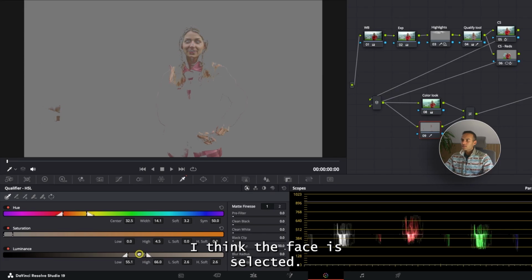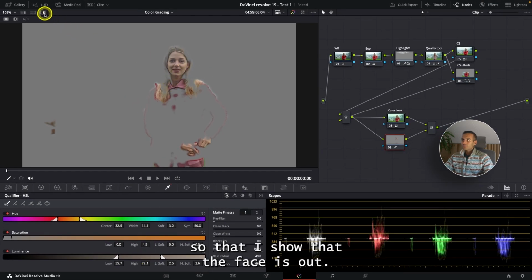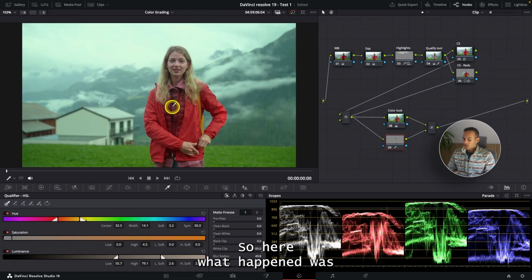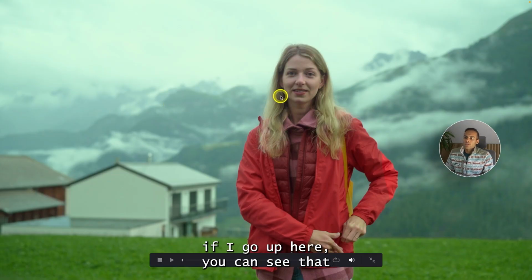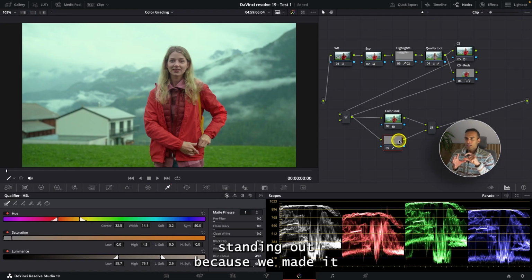Here I think the face is a little bit selected, so I will reduce it down. I will just be here so that I show that the face is out. If I go up, you can see that the face is not the same color look as we did. The face is standing out because we made it a separate layer.